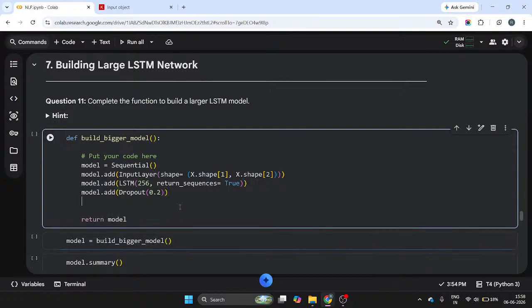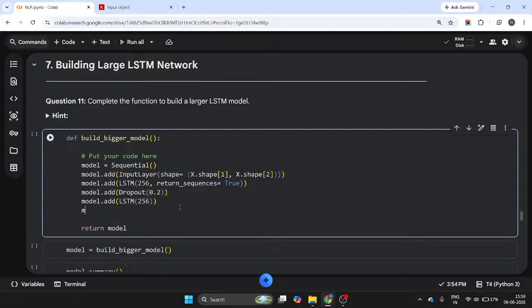Then again we add another LSTM layer, model.add LSTM 256. Then model.add dropout 0.2.